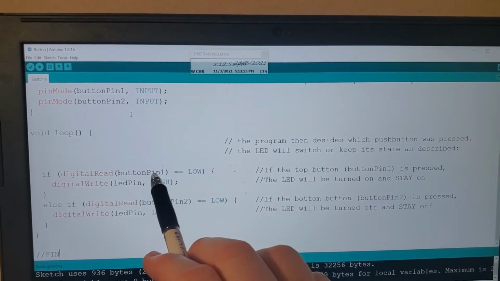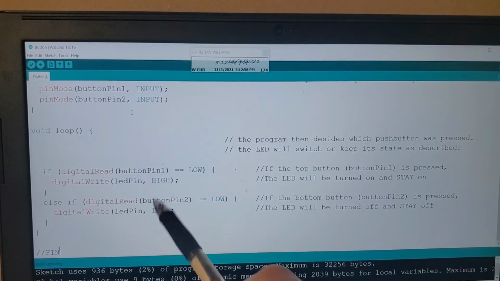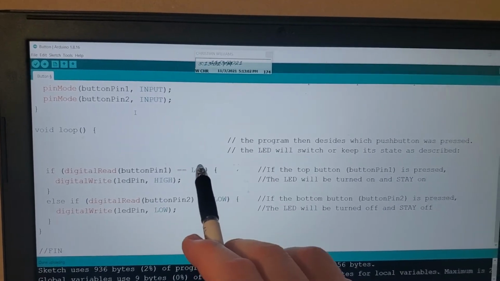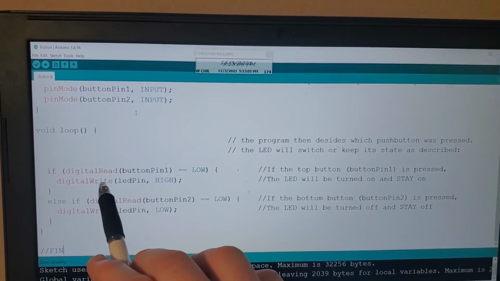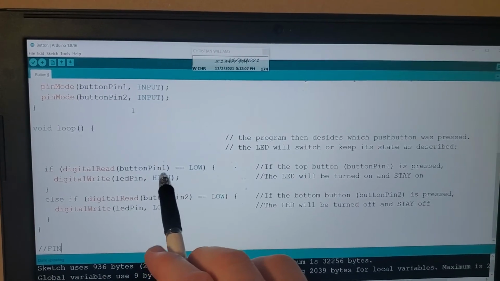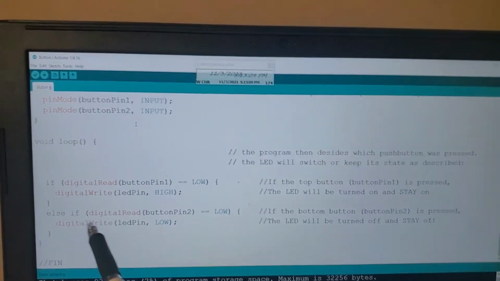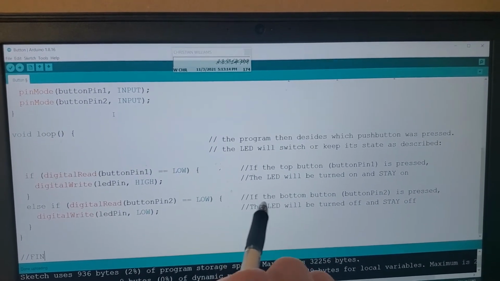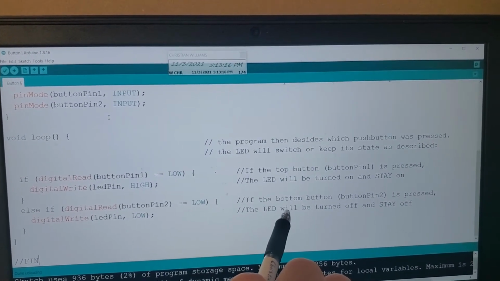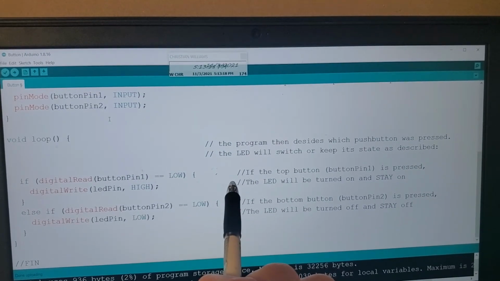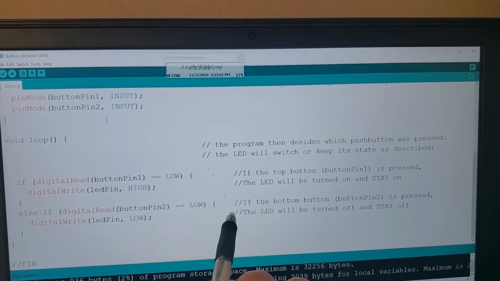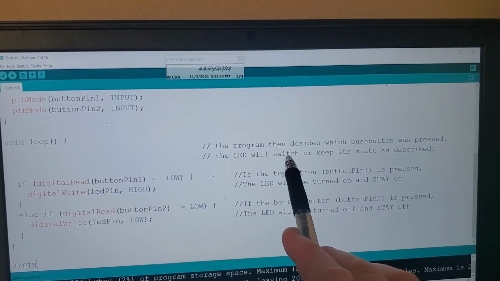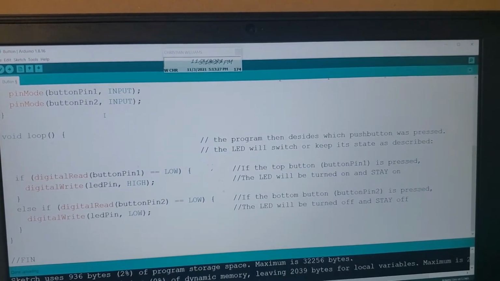So button pin 1 refers to the top button on our board, which we'll get to in a second. If that button is hit, which in this case, if our Arduino reads a low state, then it will set the LED to high. It will turn the LED on. Otherwise, if the bottom button, or button pin 2, is read as a low state, then the LED will be turned off and stay off. If it's already on, the program won't do anything. If it's already off, it won't do anything. So that's why we are using a decision statement to decide if it'll switch or keep its state as described.